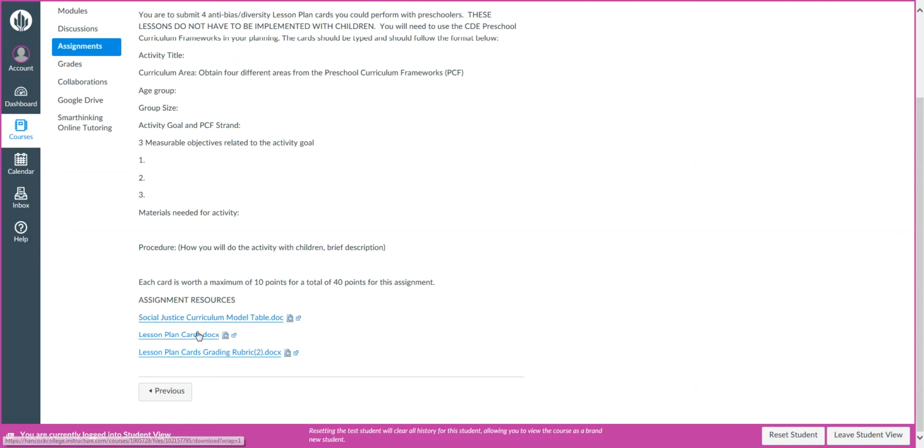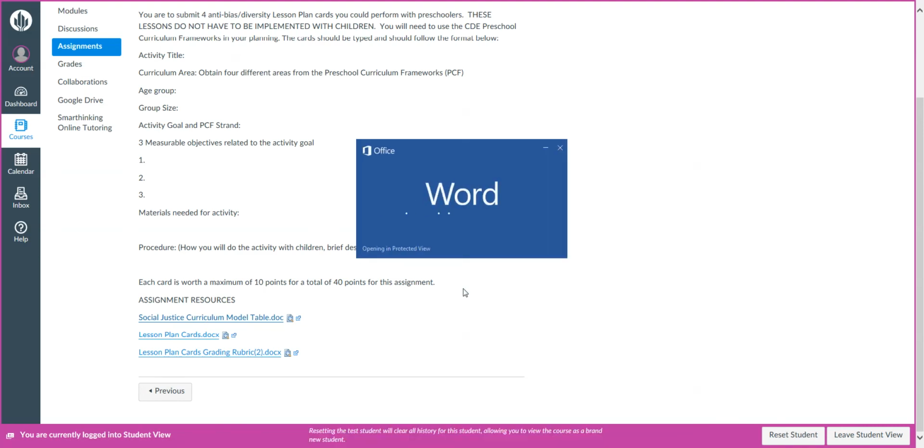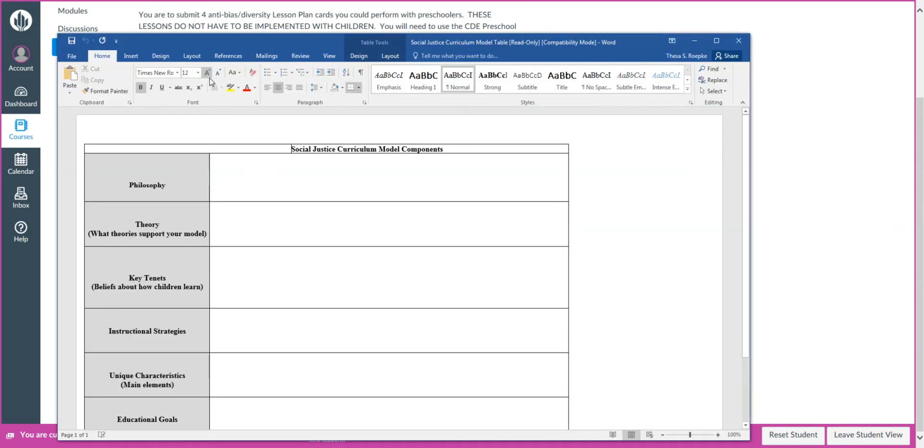So I do have a couple of resources for you. Here is an actual lesson plan document card. Here's the grading rubric. We're going to take a look at that in just a second. And here's a social justice curriculum model table that I also wanted you to take a peek at. So we're going to open that up. Oh, it's very small. Give me 2 seconds.